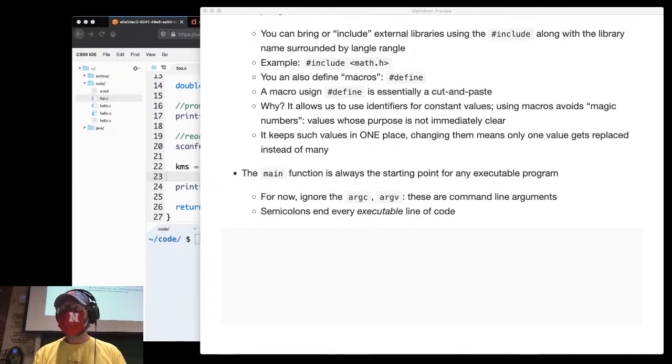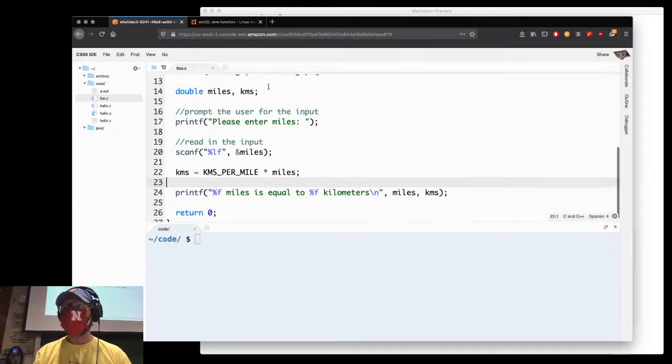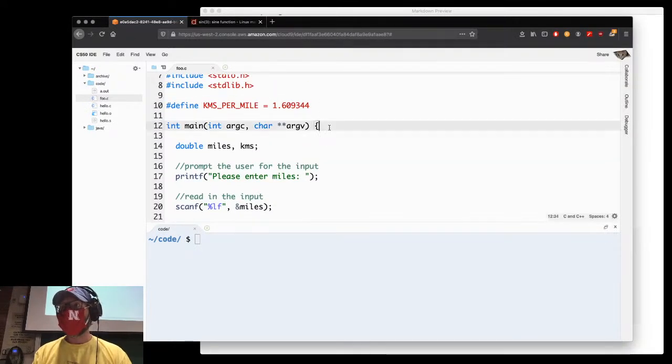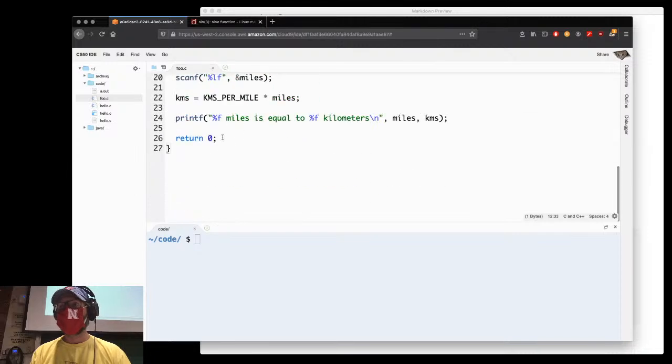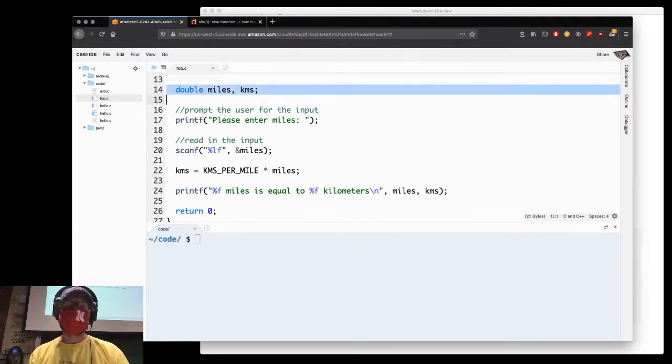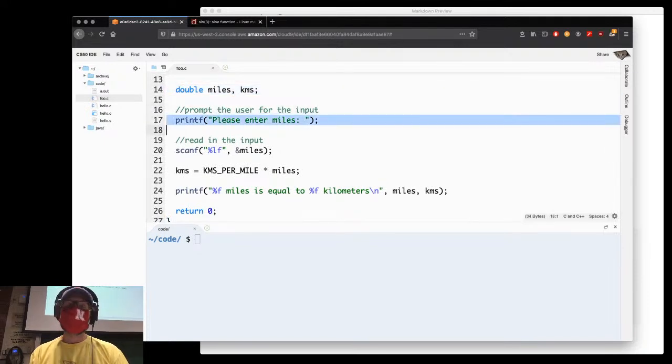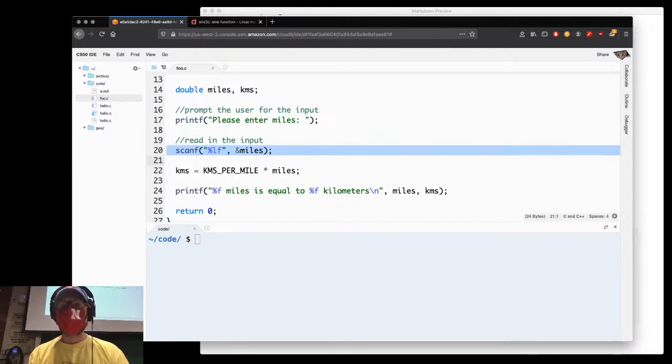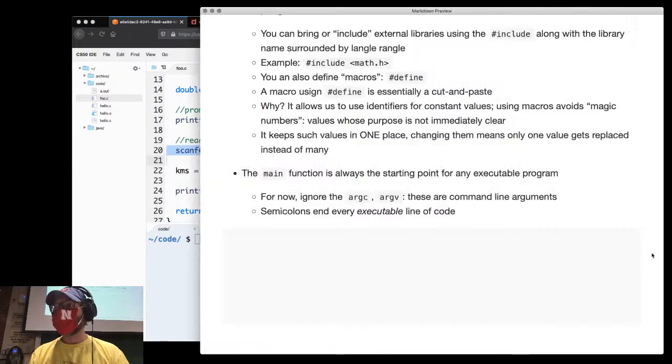So there are some things that do not have lines that do not end with a semicolon. In particular, we don't end this opening curly bracket here or this ending curly bracket with a semicolon. Only executable statements like declaration of variables or print this message or read the input. We have semicolons at the end there. Why?